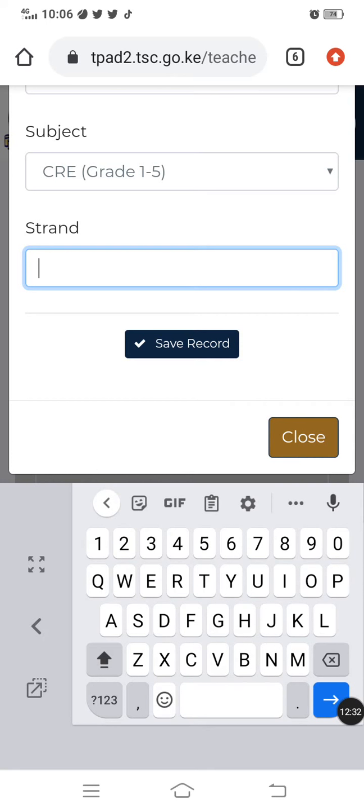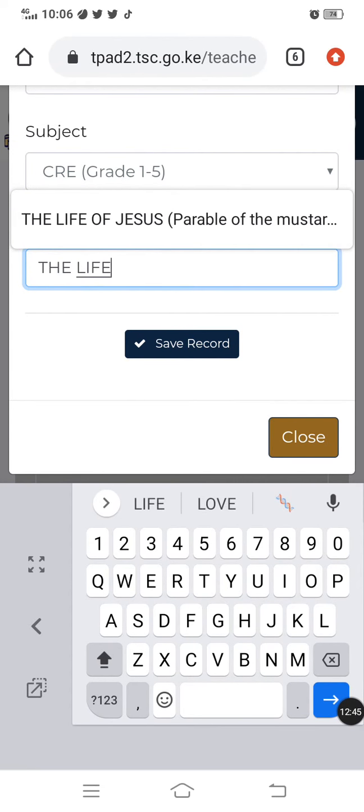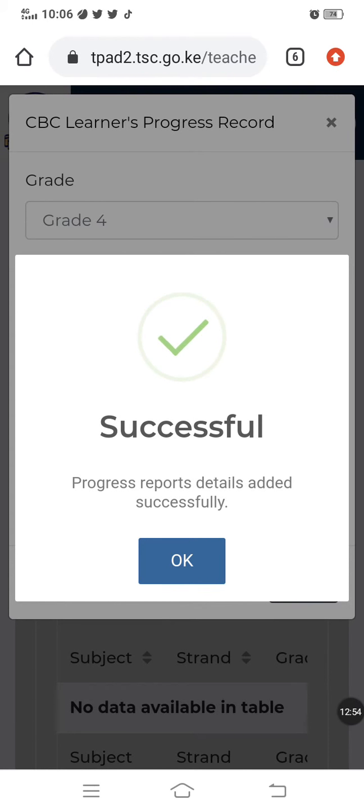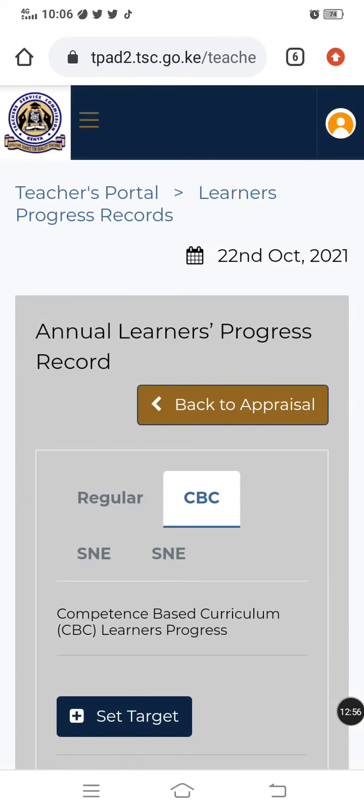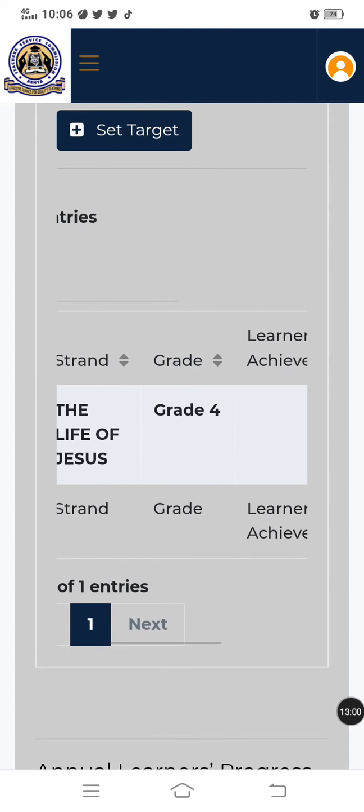Let me write on the life of Jesus Christ, because this is grade 4. And whatever is here, the life of Jesus is on the parable of the mustard. I don't want that suggestion. So let me write mine, just simply the life of Jesus, just that. The life of Jesus. So I'm going to ignore the suggestions and write mine. Then save record. Successfully saved. Then again we scroll down. There it is, grade 1 to 5, the life of Jesus, and it's going to show you here grade 4.